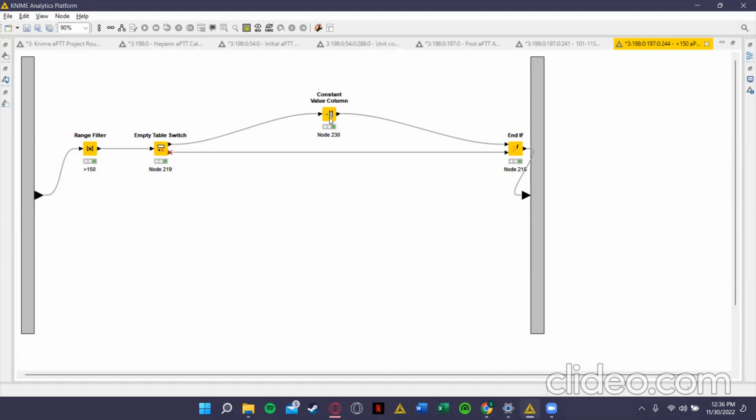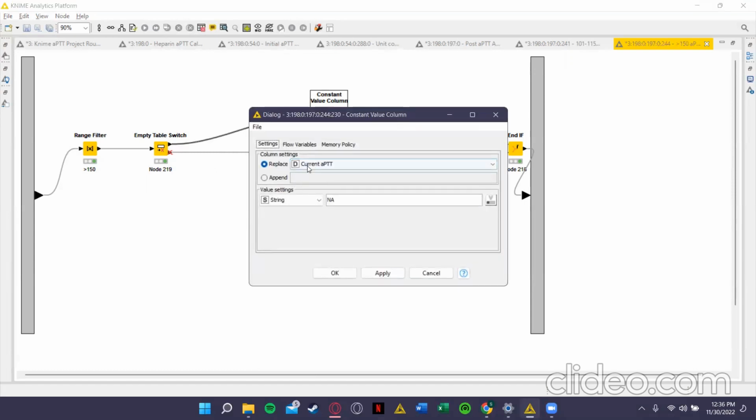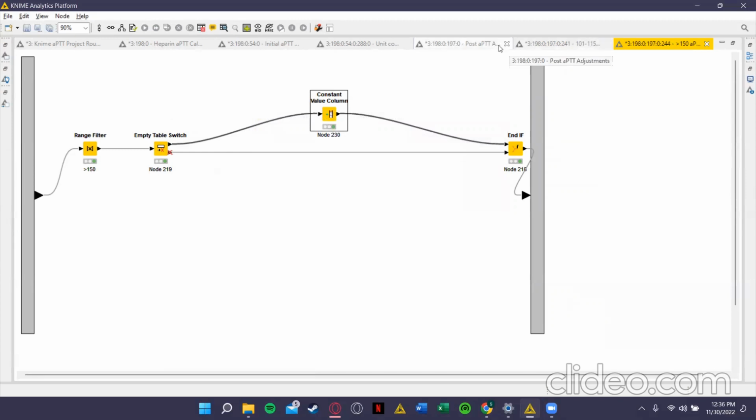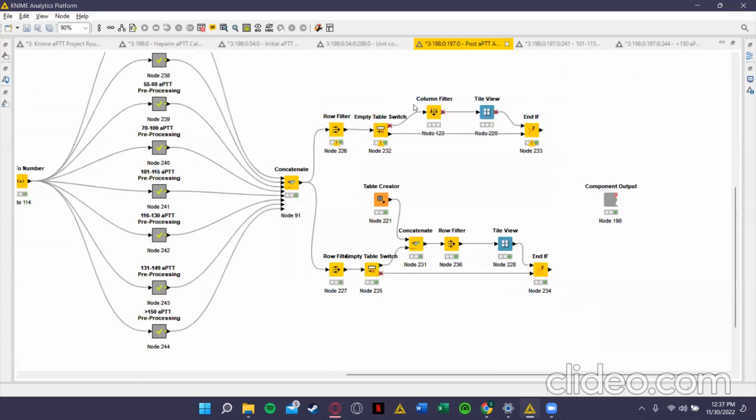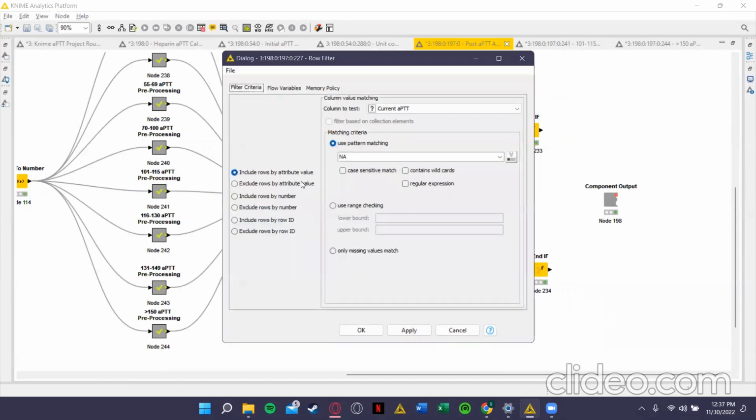However, you're going to notice this constant value column. We want to differentiate this specific range from the rest of it. And so we define and we replace the current APTT value with a string value named NA. It's just a very random variable, which is distinguishable from the rest of the other ranges. And so that way, whenever we go back to this section right over here, we can use these row filters in order to differentiate whether or not there's an NA happening or there's not an NA.